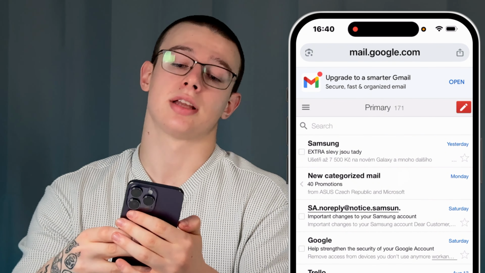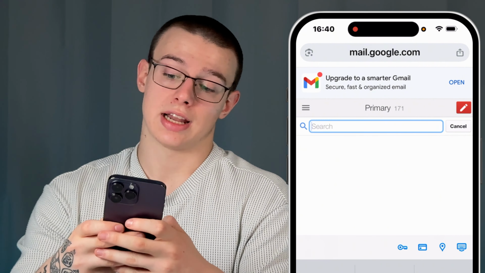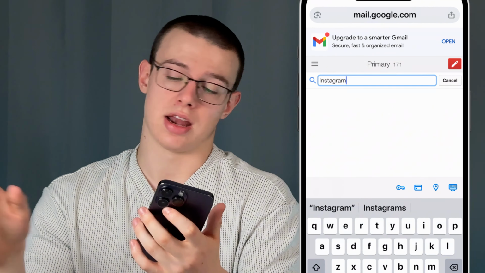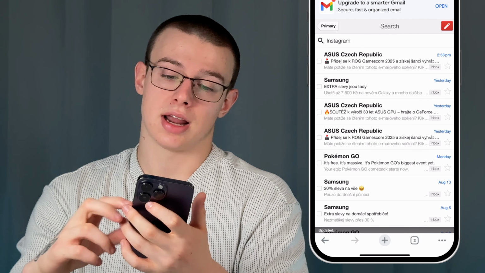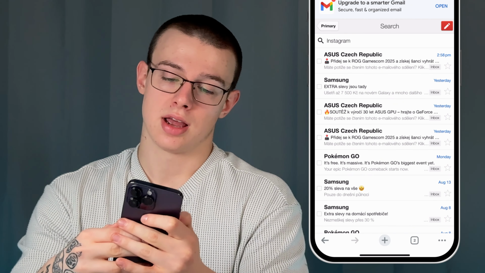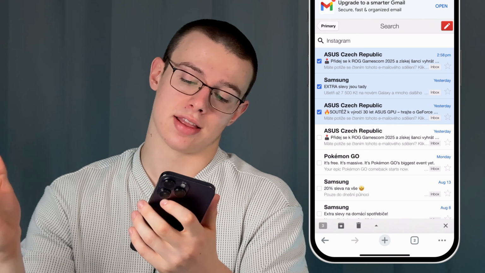And here you can actually also search for the specific sender. So let me search for Instagram. Now search for Instagram or any sender. Click return and select the emails you want to be deleted. Now, when selected, hit that trash icon at the bottom.